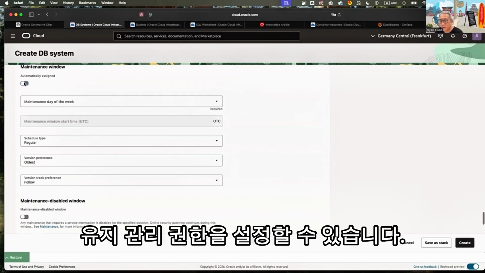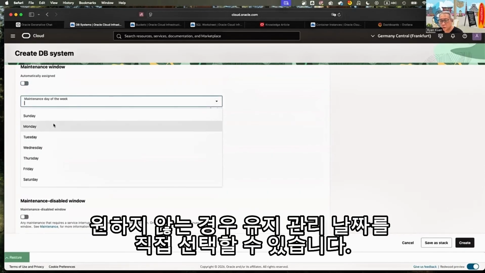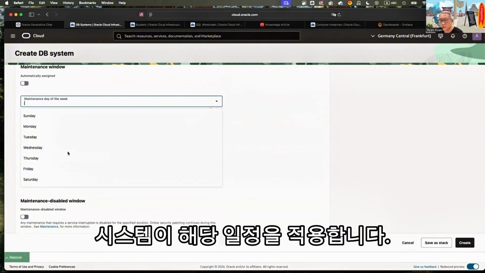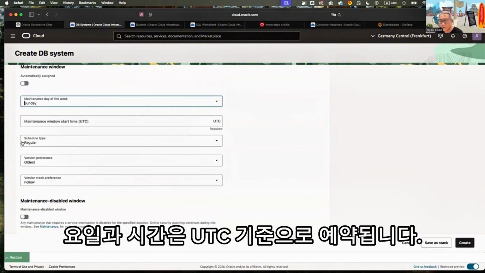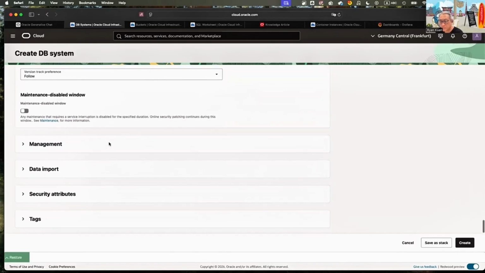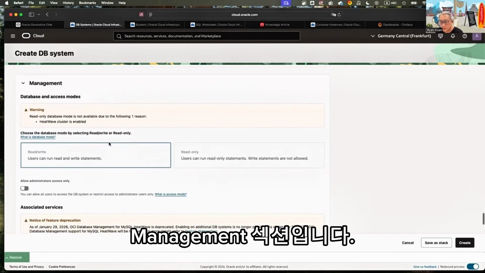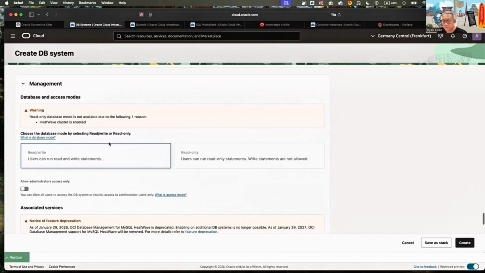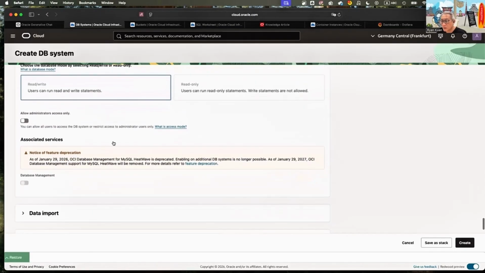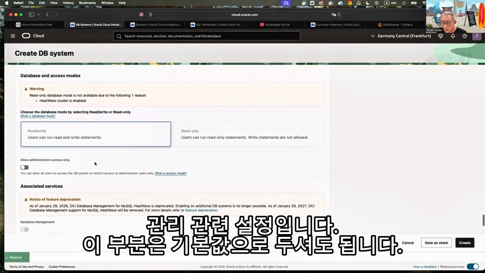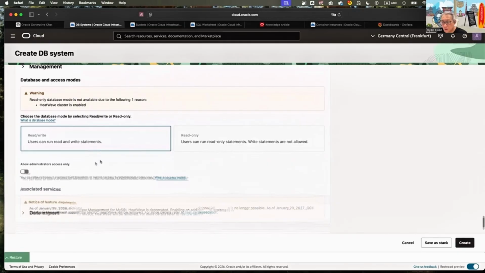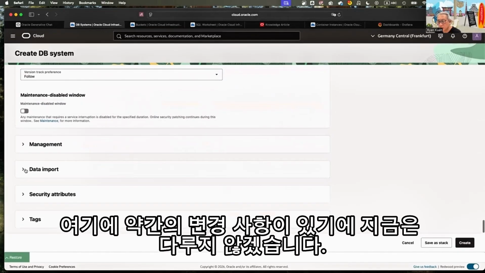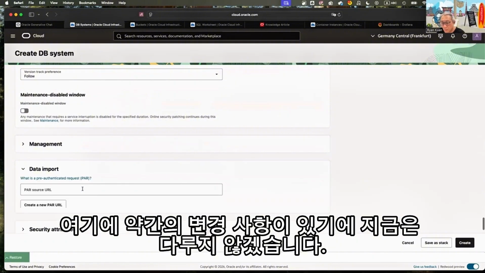Maintenance: you can choose your maintenance window. Here you can choose whichever day if you don't want the system to assign one to you, for example Sunday, in UTC time or whatever. Management: I think this is soon to change. There are some changes here, so we don't enable it.